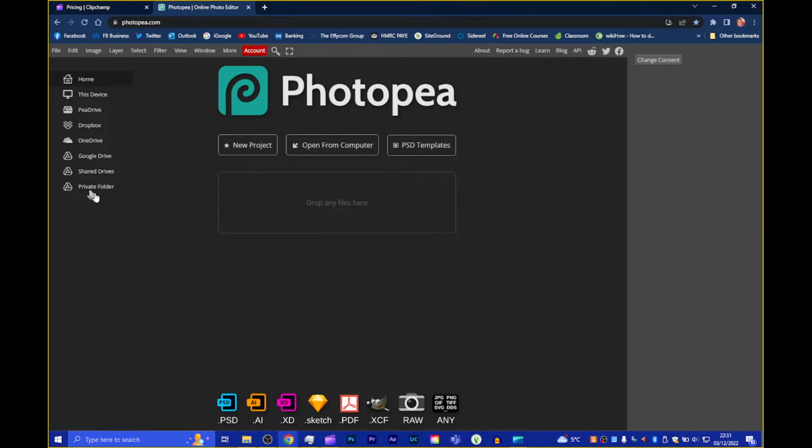As you can see on PhotoP, similar to the way Clipchamp works, you can get files from your private folder, shared drives, Google Drive, OneDrive, Dropbox, and the P Drive, which I think is a PhotoP drive. If you've registered, it probably saves stuff for you there. That way you can easily access them on any other device, and then obviously this device.